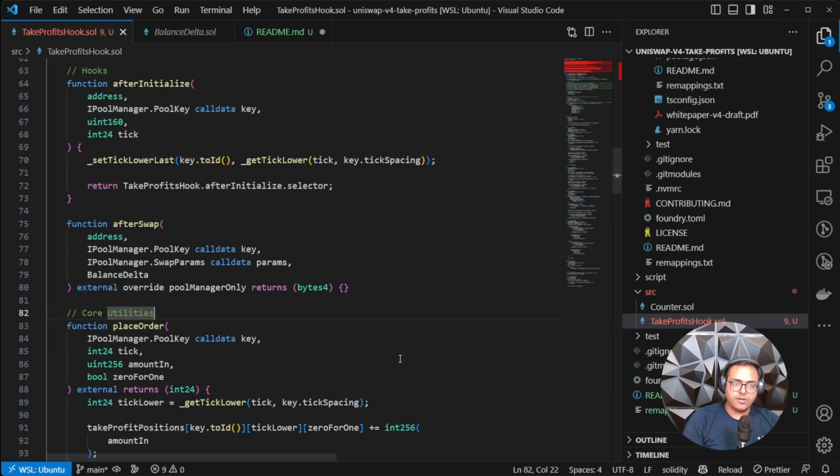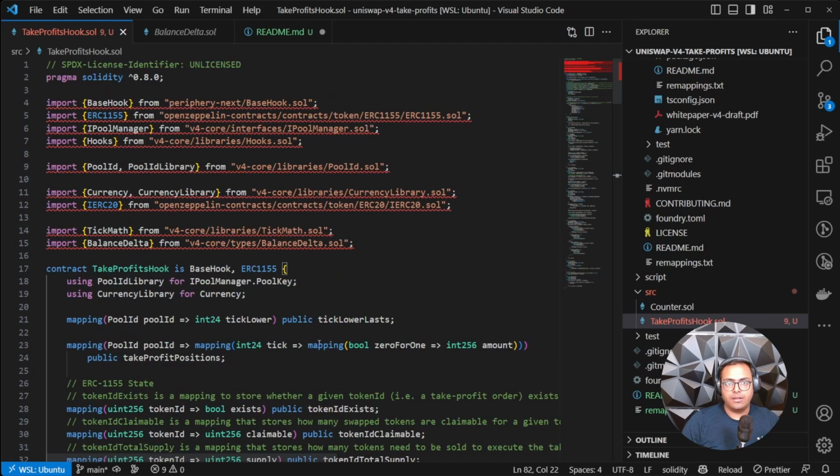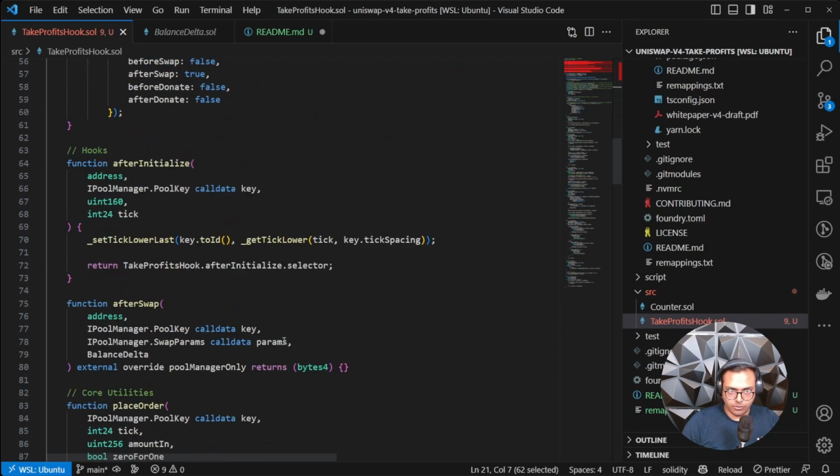So what we can do is, after every swap, as normal people are doing their normal swapping in the pool, we can look at what is now the current price. What is the new tick of the pool? And we can compare this new tick to the last known tick that we have, because we have a mapping that stores the last known tick for this pool.